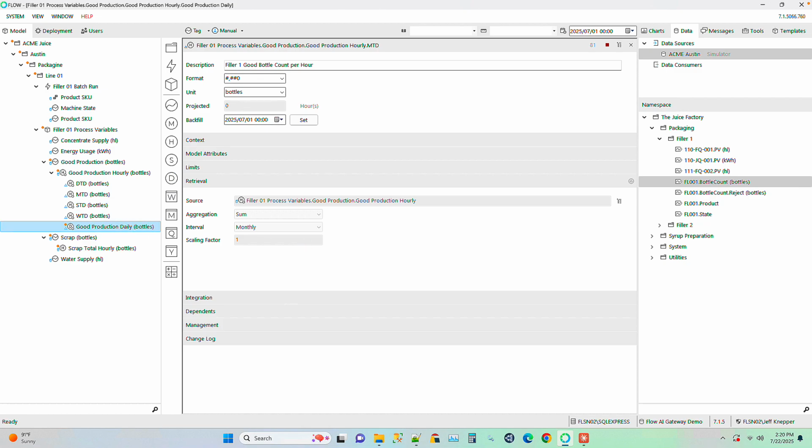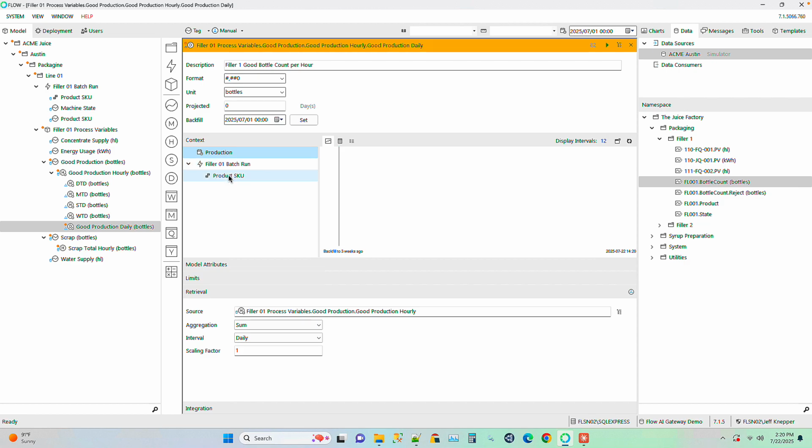And the daily total will sum all of the 24-hour periods into a daily. Notice that my event context travels with it.